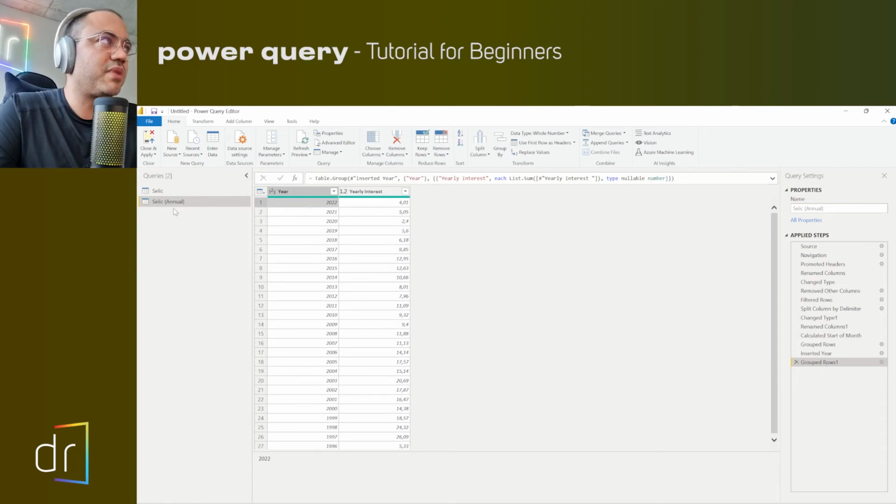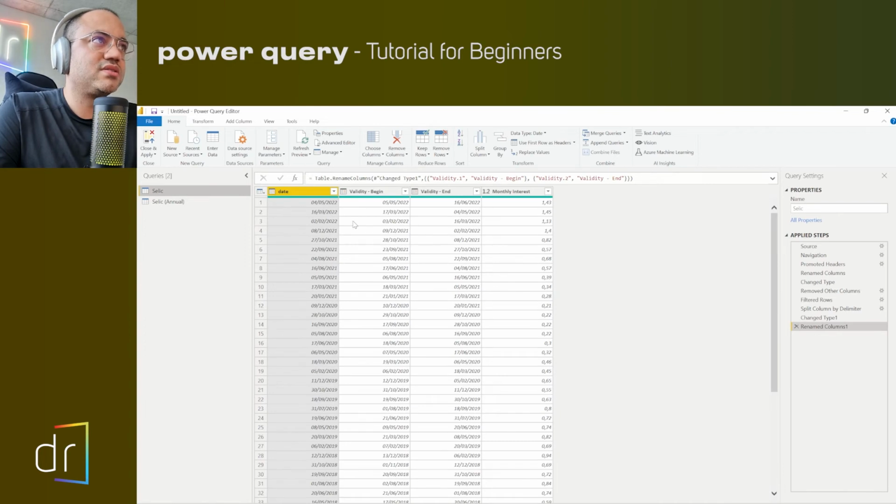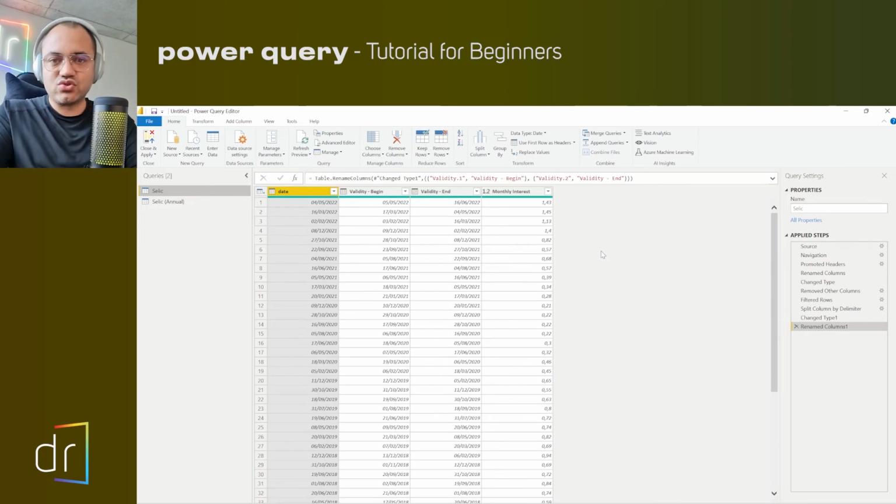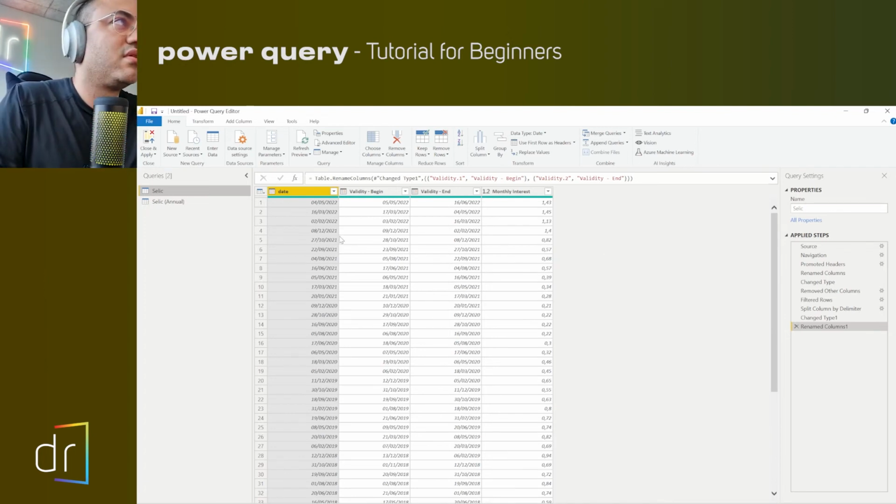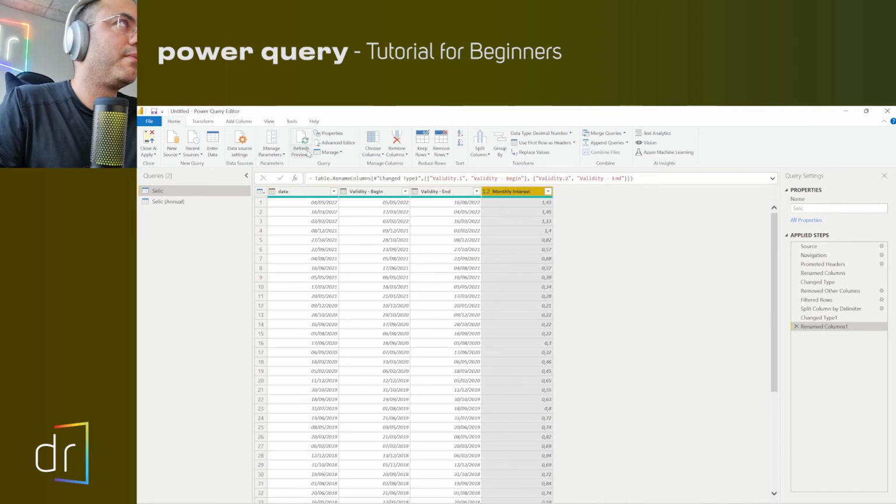Okay, let's move back to Selic. This is the analytical one, and now I want to put my annual interest beside this table. So how to do that? I have to create a join. So I have to build a new table horizontally. So how to do that? We have to move on here to home section and click this merge queries.